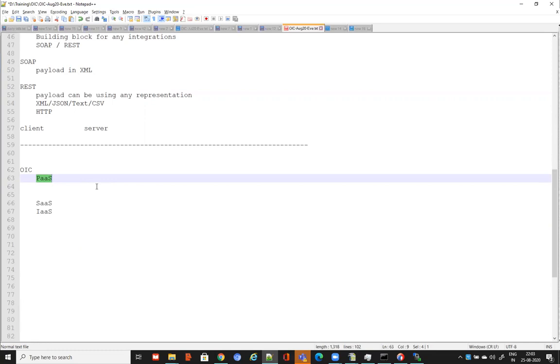What will you give to your finance guy? You're going to give Fusion Finance, a user interface where they can go and create their journal ledgers or whatever. So Fusion applications are a SaaS model because they are business applications. Database is not a SaaS; it is a PaaS model. Integration is not a SaaS; that is a PaaS model.